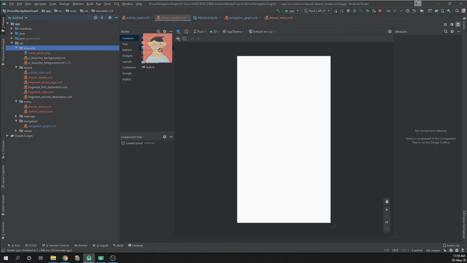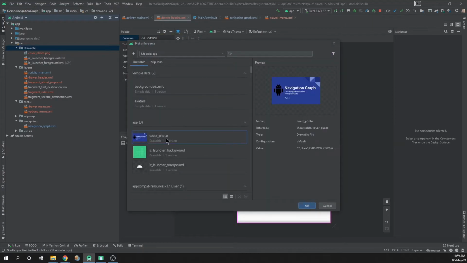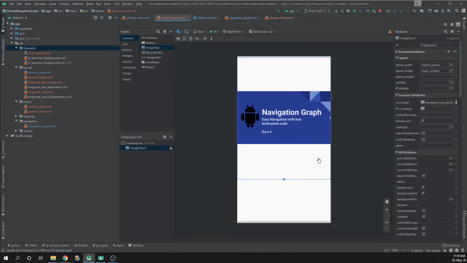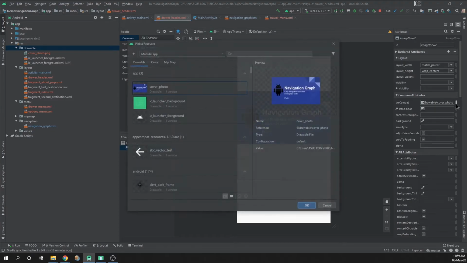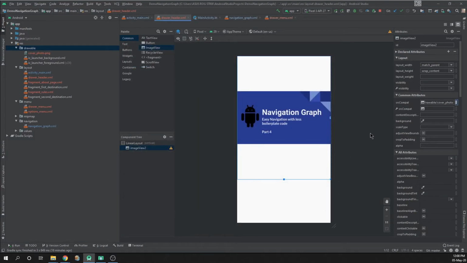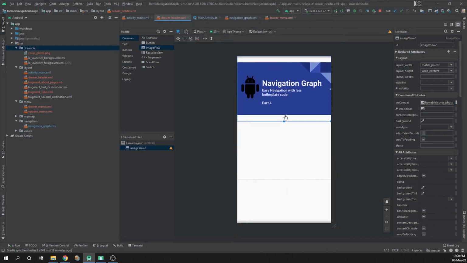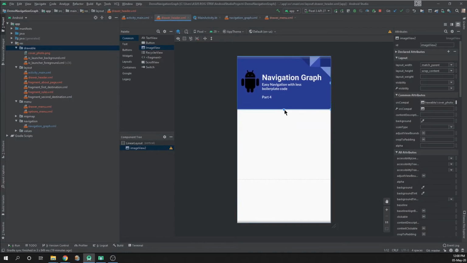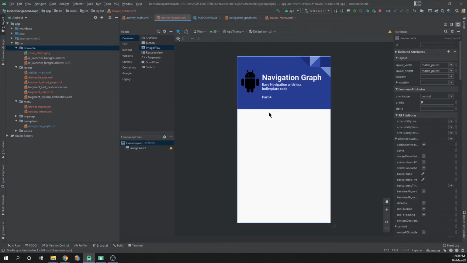now drag an image view and select the image we have. If you can't find the image, you will always find it from here, source compat, click on here, and you will find the image you copied here. So now just let me minimize it. Well, this is the header for our navigation drawer.